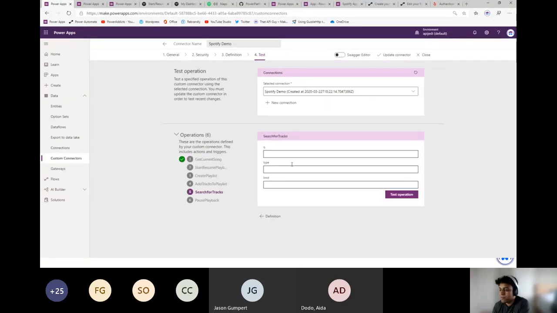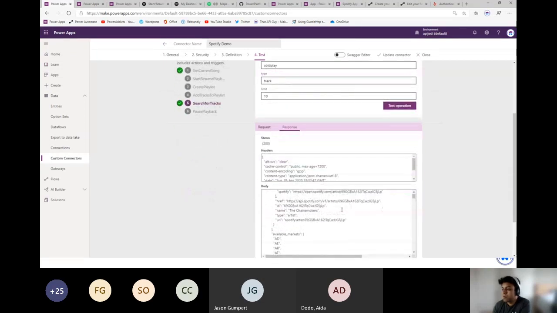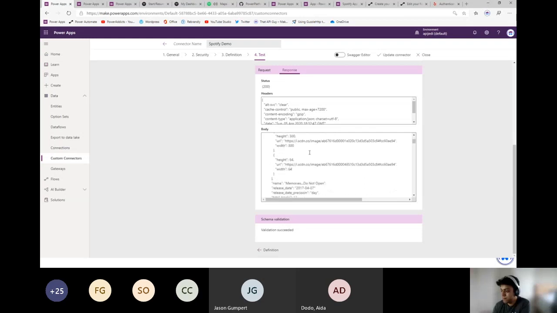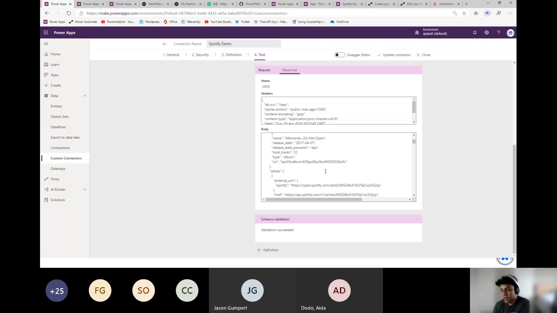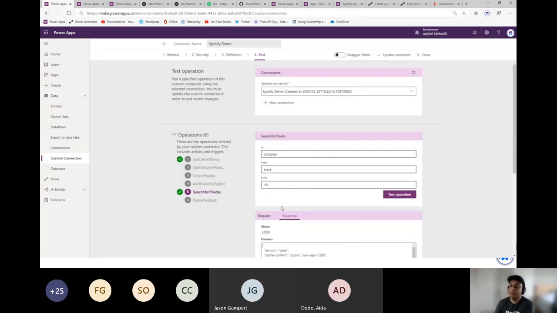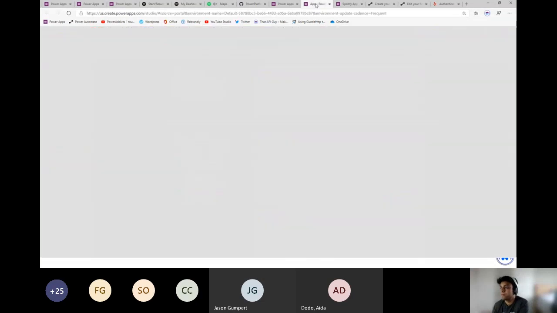I don't think I have something for that, but yeah, I can show you a search for tracks. So let's do Coldplay. Type is track. So all these details you can see in the API reference, and then limit will just say 10. Click test operation. So I search for Coldplay, and then I'm getting all these tracks now. Chainsmokers, I don't know why that came up. It gives a lot of details with the URI and everything. So let's stop playing that. And yeah, let's look at how to use this in both Power Apps and Power Automate.